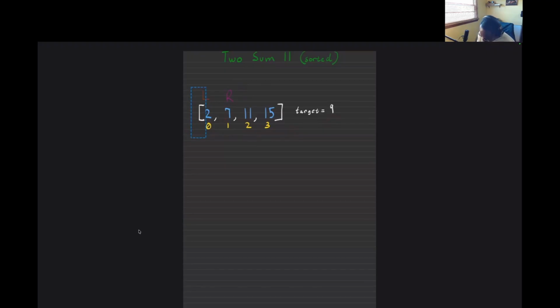Let's do just one more example. We'll make this 15 here, and we'll make this, let's say, 20, and let's say our target is 27. Like I mentioned before, we initialize left and right. Left is at index 0, right is at n minus 1. We ask ourselves, what is 2 plus 20? It's 22, so we're under the target. This time we increment the left. And straight away, we have 7 plus 20 is equal to 27.